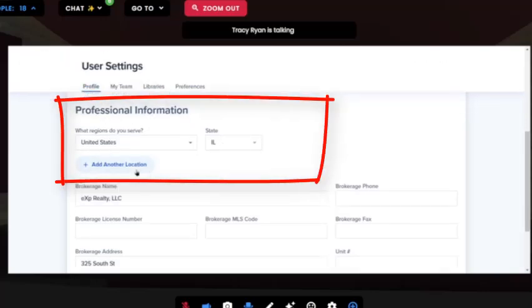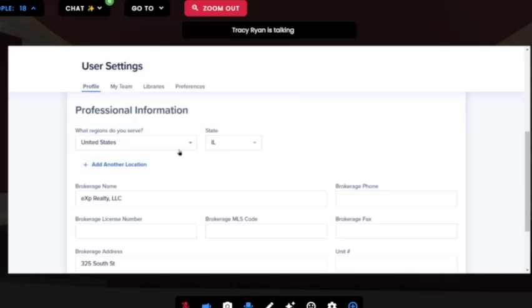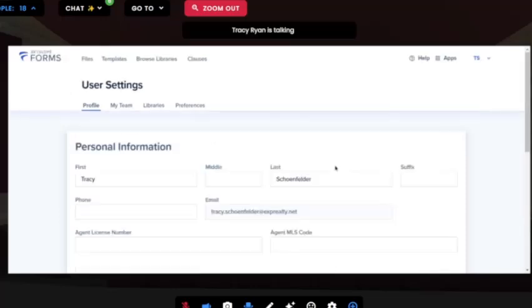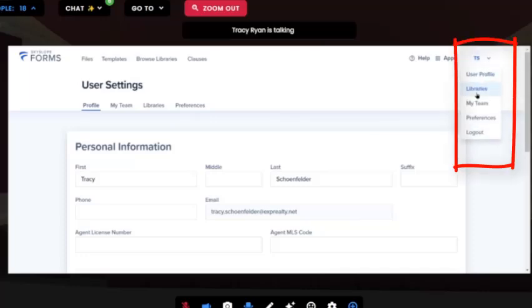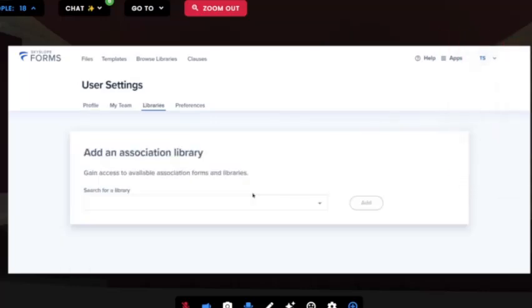If you operate in more than one state, you can add another location. That will allow you to get access to more than one state's templates and documents. Okay, so if you're struggling at all and you're like, hey, I can't get to the eXp Illinois library, or I can't get my Florida board to come here, make sure that you have both states or all your states listed here. And then when you go to libraries, this is an important step.